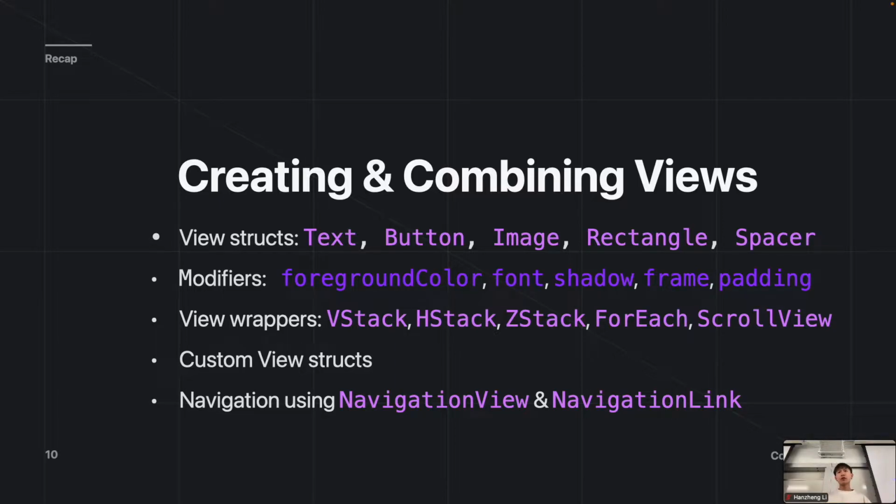And of course, we have modifiers. These are just view-specific functions that change what they look like by a little bit. One important one to remember is frame, which helps you set the size, like the height and the width, of whatever view you're modifying. And then there's also view wrappers, which help you compose multiple views together. If you remember, a VStack is composing views in a vertical manner, an HStack is a horizontal stack, and a ZStack is in the Z axis, so coming out of the screen.